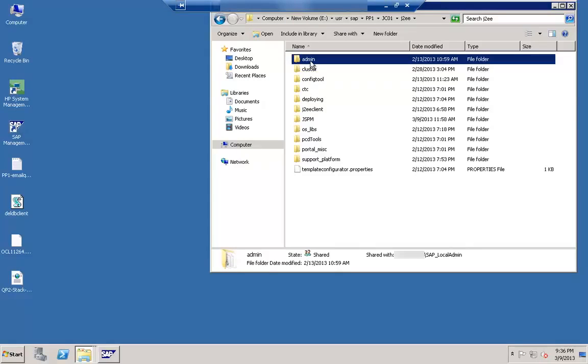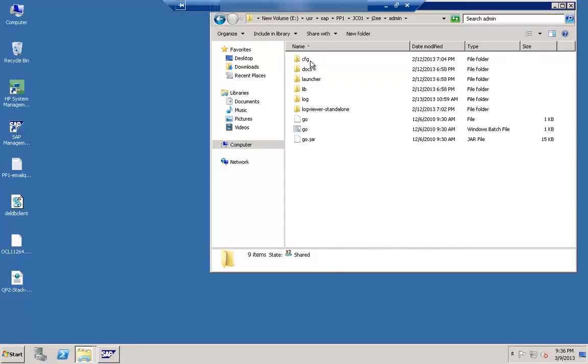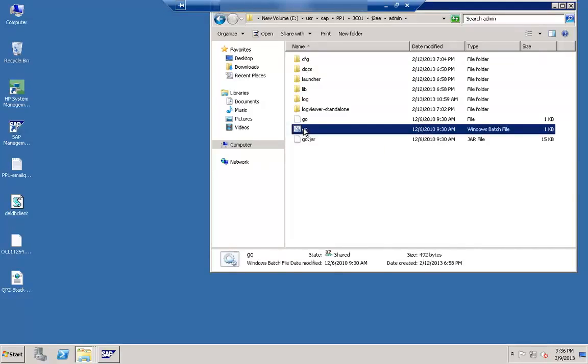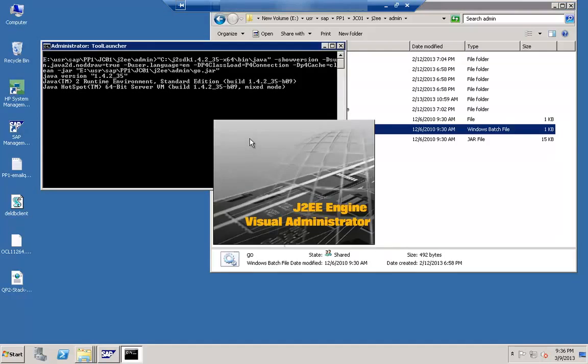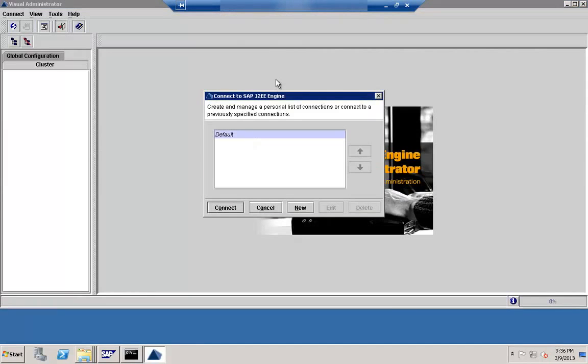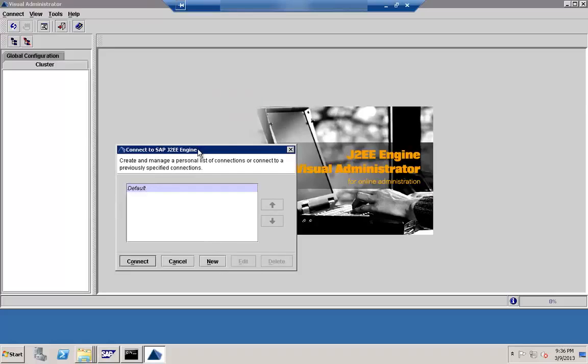Okay, so from 7.3 onwards this Visual Admin has been taken out and it is replaced by NWA, that is NetWeaver Administrator tool. So let me click on the admin interface right now. Under the admin interface here you can look for the Go. If you just right click, run as administrator, and it will start the J2E visual administrator. Here you can see this is the J2E engine visual administrator.